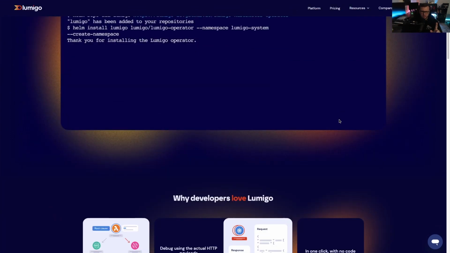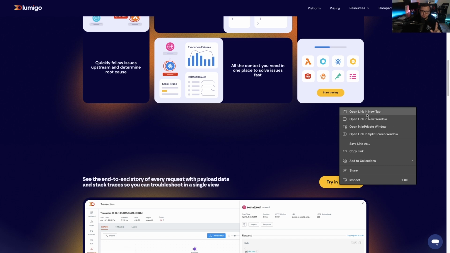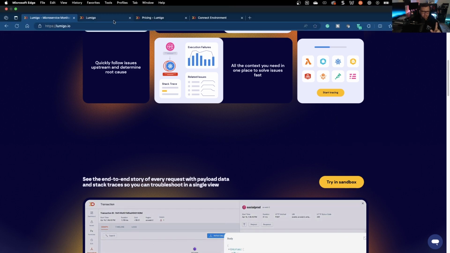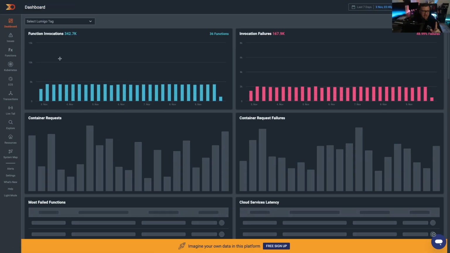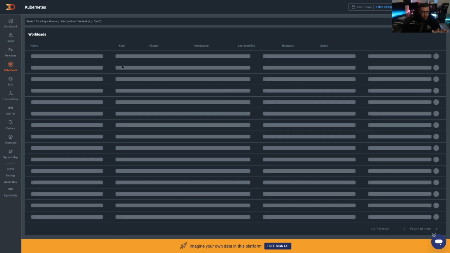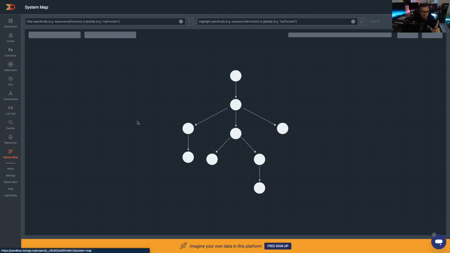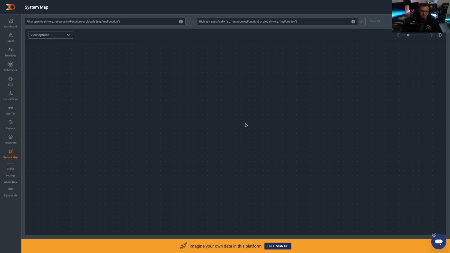Another thing that I wanted to show here that I thought was really cool was the try-in-the-sandbox option. There's actually a legit sandbox environment that you can use to see, for example, some Kubernetes workloads. You can also see, and this is one of the things that I definitely want to dive into, the system map here. This is going to take a couple of seconds to load because there's actually a lot of stuff going on here. I was just looking at this before.